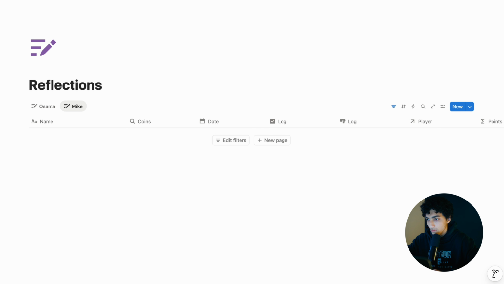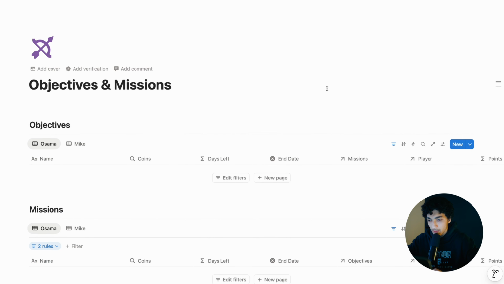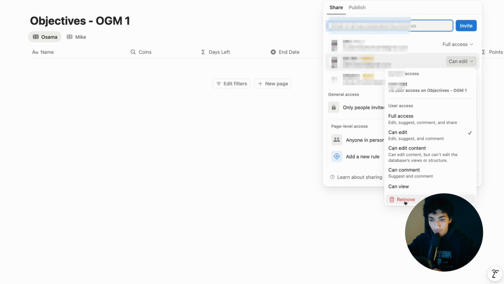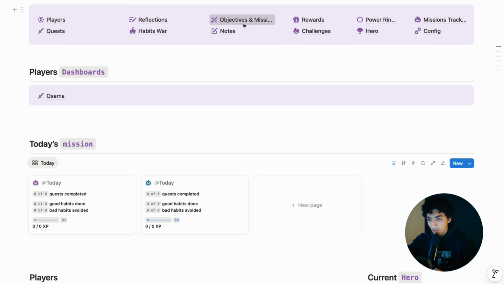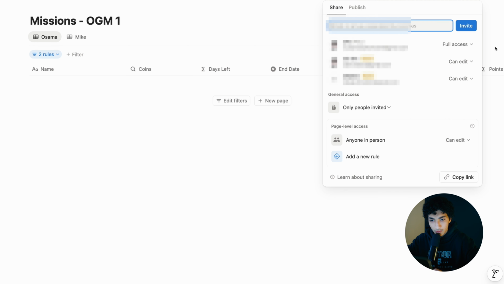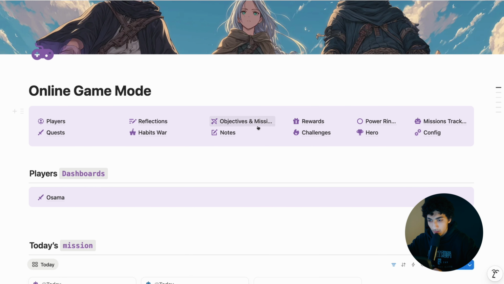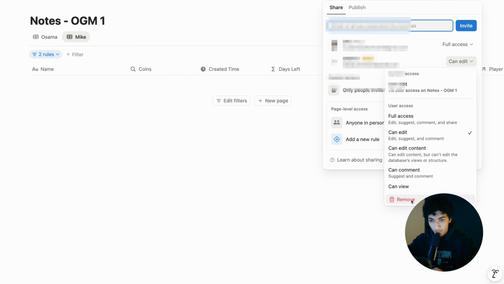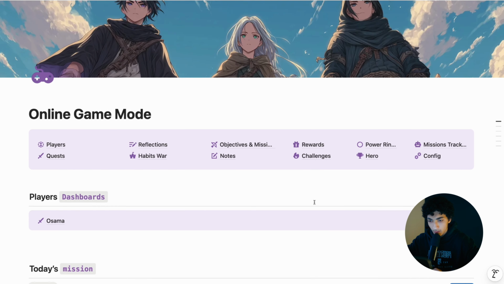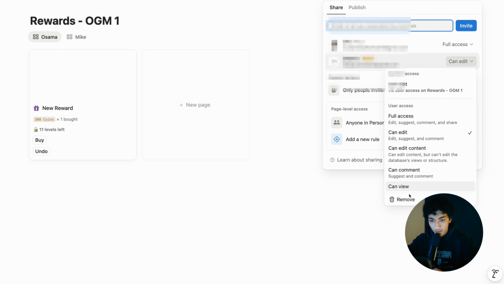And then let's go to quests. I did remove them from quests, I guess. Yeah, I did remove them from quests. Objectives and missions, same thing here. Let's remove them and only keep the permission level. Yeah, let's go to missions. And then notes as well, and then rewards and also challenges. So remove, remove.